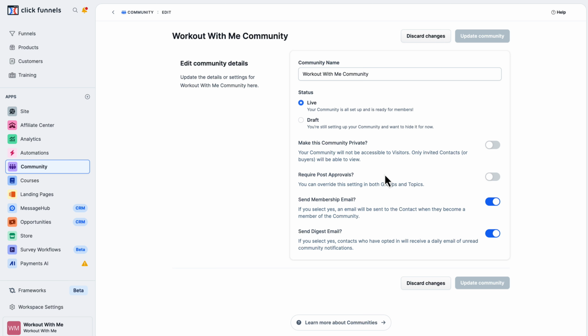Then from an entire community level globally, you can choose if you want to require post approvals, but you can override the setting in both groups and topics. Then you can choose whether or not you would like to send a membership email, meaning an email that contacts will receive once they become a member of your community, which if you choose to, you can edit these emails by going down to your workspace settings.